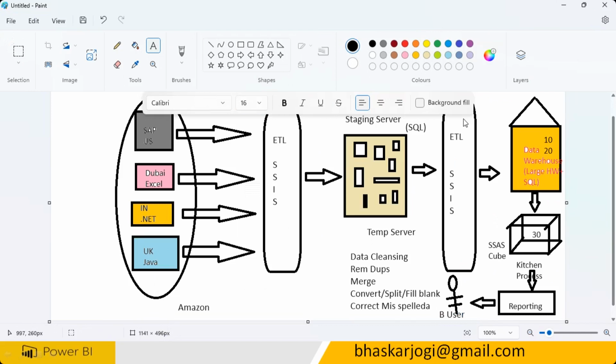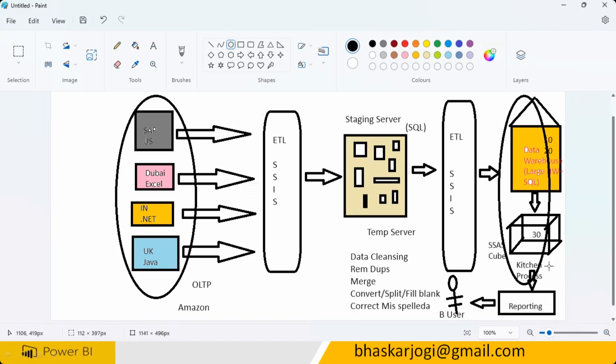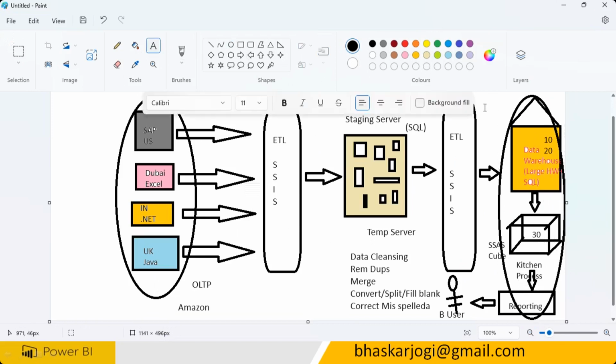So assume that you have different applications here. Clear? The first application is called what? The initial data is going to be stored in this. These applications are called OLTP applications. The data warehousing applications, including your reporting and everything, are called OLAP applications, online analytical processing applications. Clear? You have a data warehouse, you have a cube, and you create reports and give them to the end user.